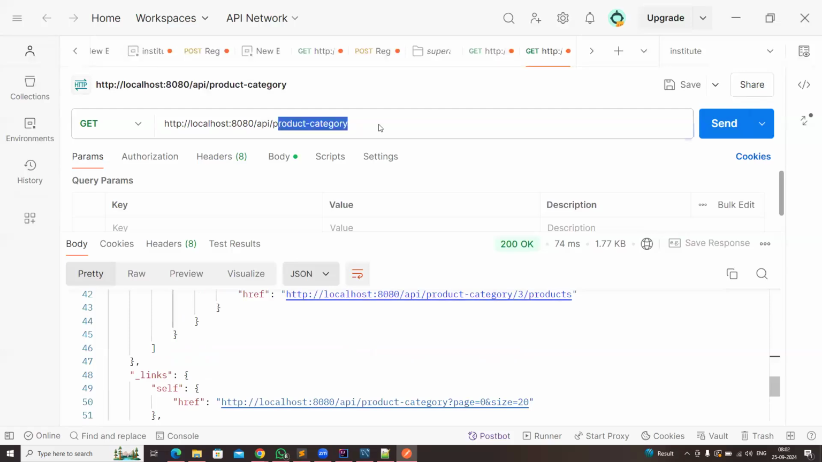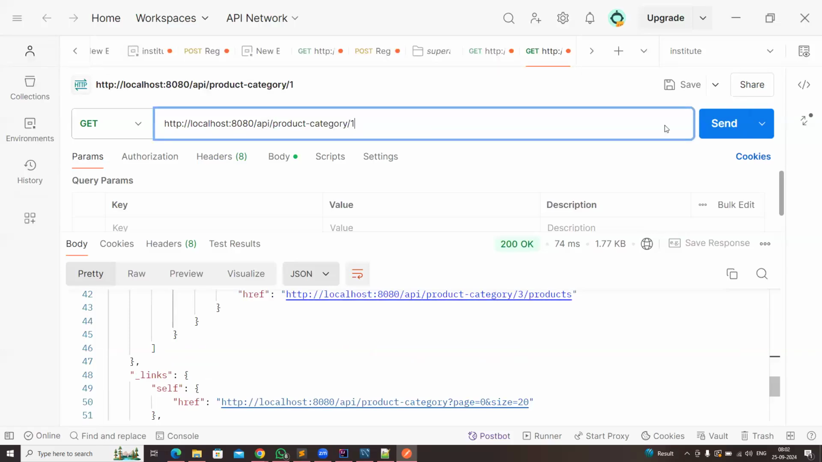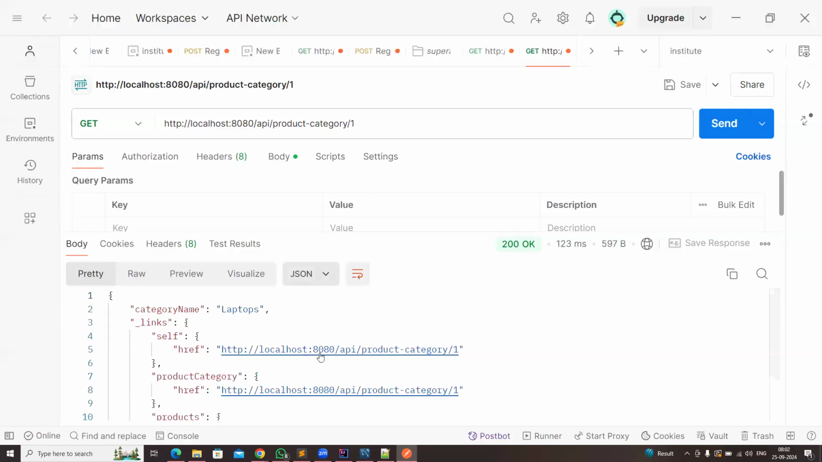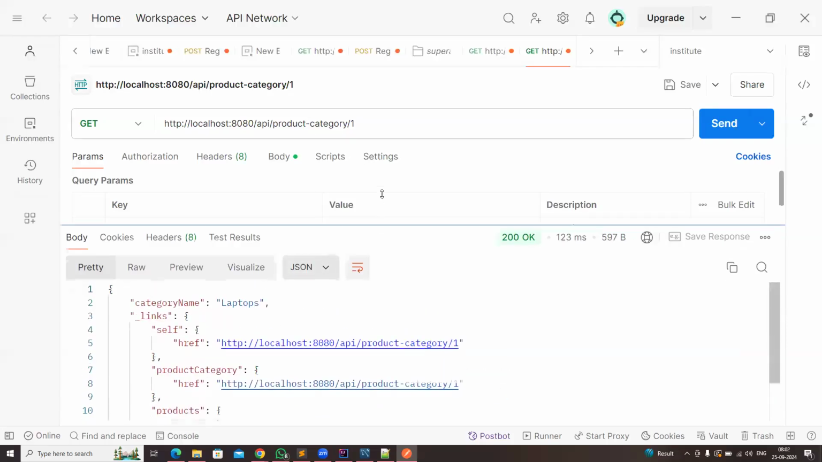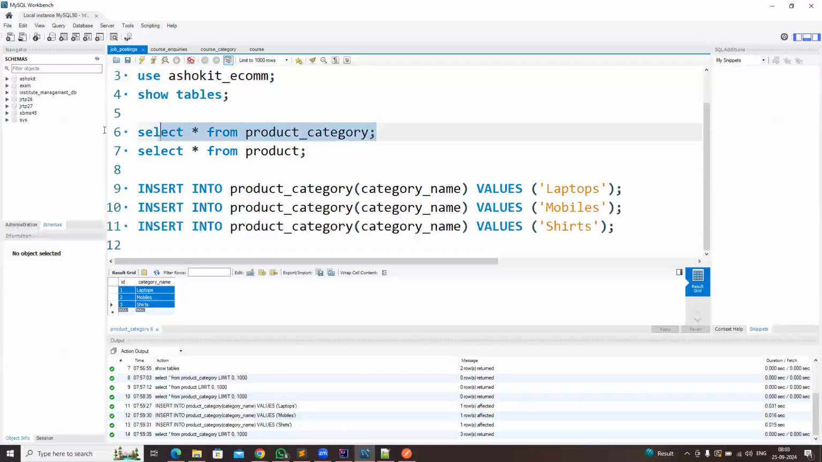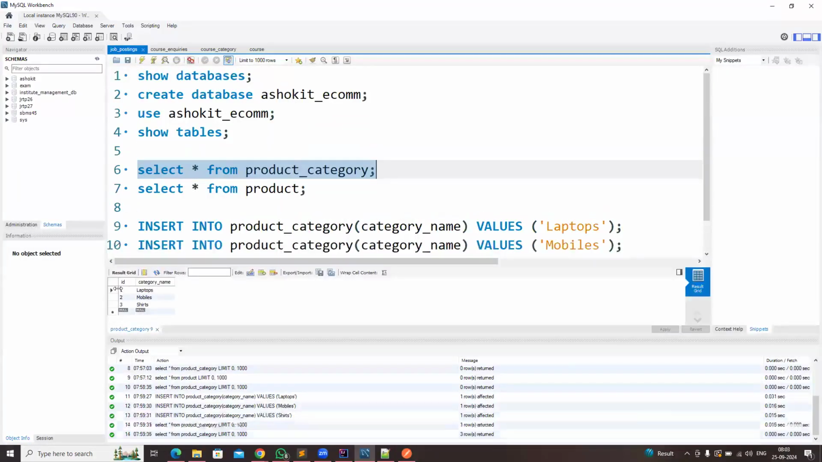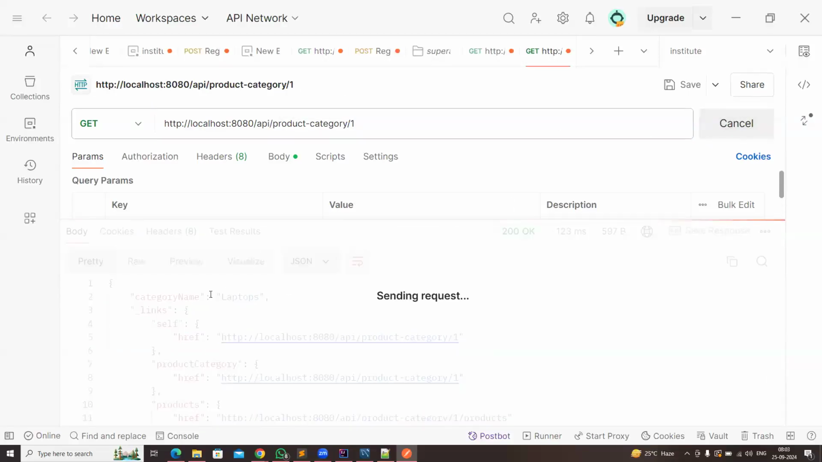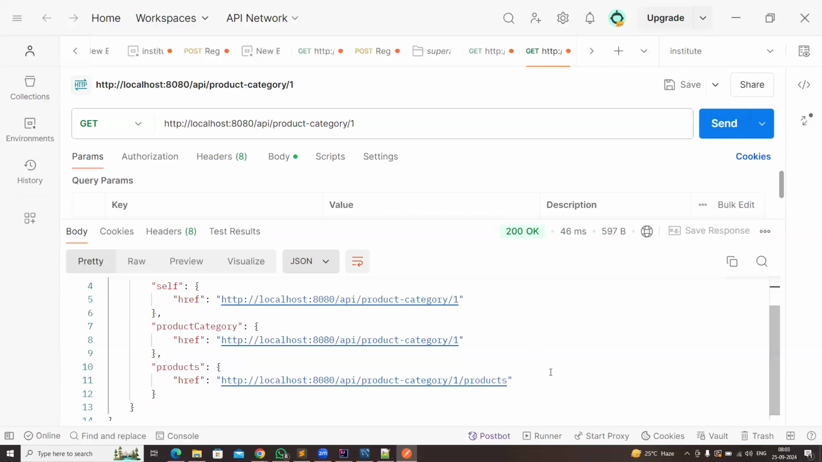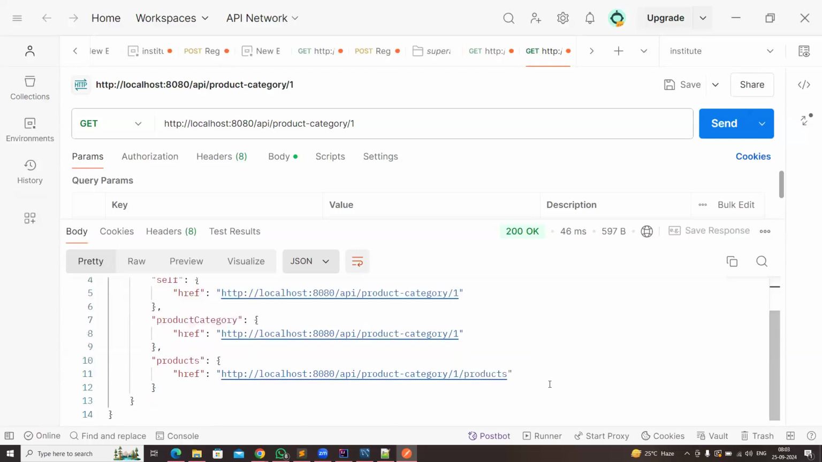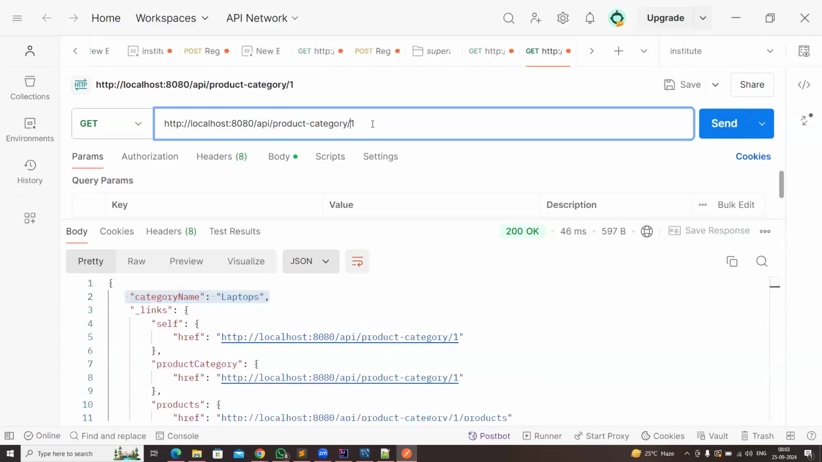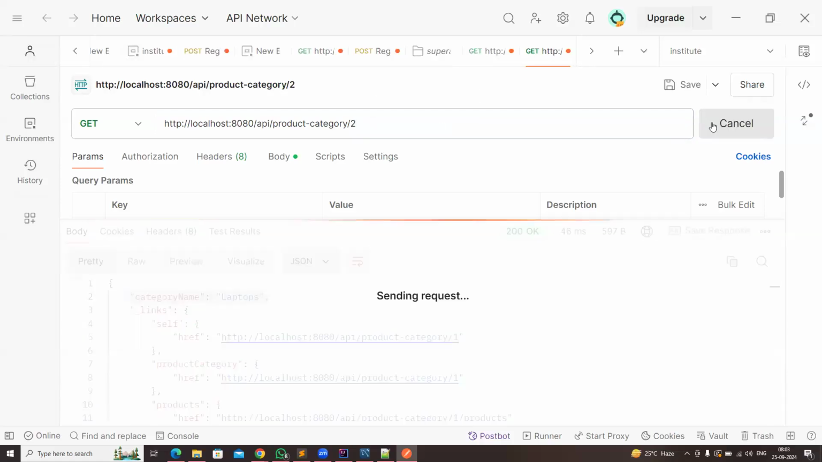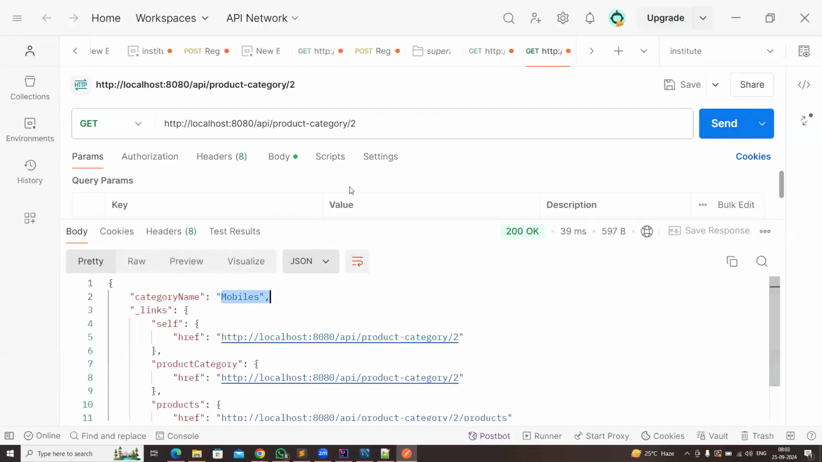And now see, if I want to get only a particular category with the ID, send the request product category /1. /1 means category ID 1. In our table, select star from category. The ID 1 belongs to laptop. I send the request and I'm able to retrieve the category laptops, category ID 1. If I send category 2, it will give me the second category, which is mobiles. If I send 3 in the URL, I will get the category shirts, which is the third category.